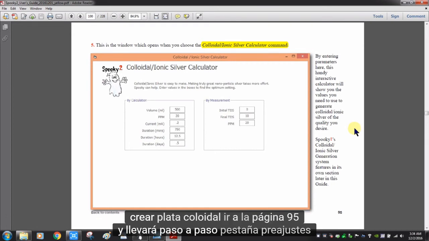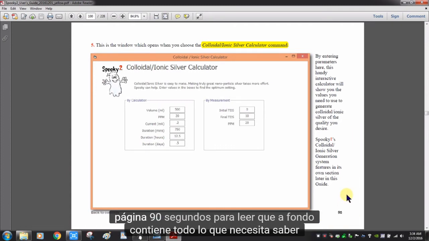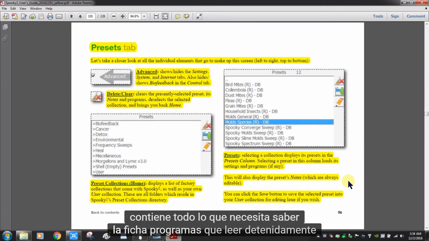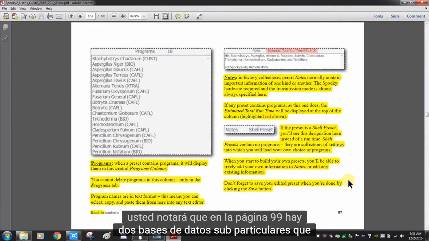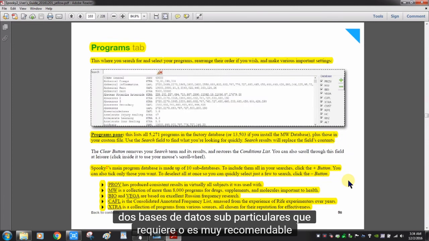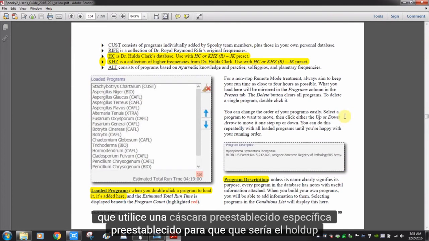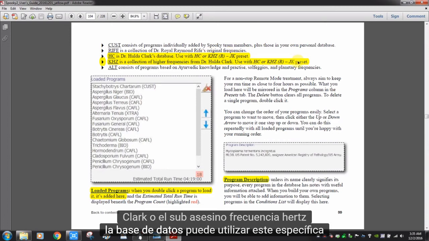Presets tab, that's important to know about. We're on page 96. Read that thoroughly. It tells you everything you need to know. The programs tab, read that thoroughly. You'll notice that on page 99 there are two particular sub-databases where it is highly recommended that you use a specific shell preset. That would be the Hulda Clark or the kilohertz frequency sub-database. You can use this specific preset for that.